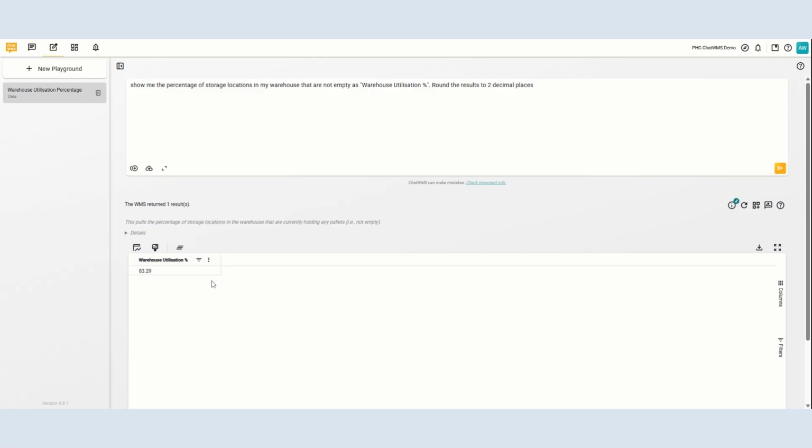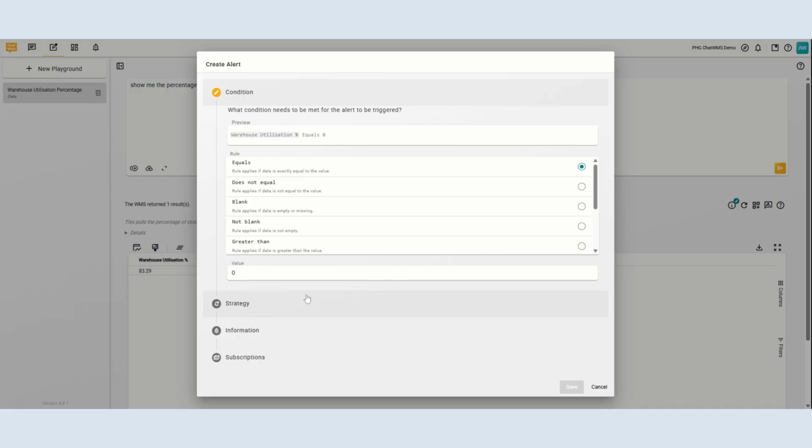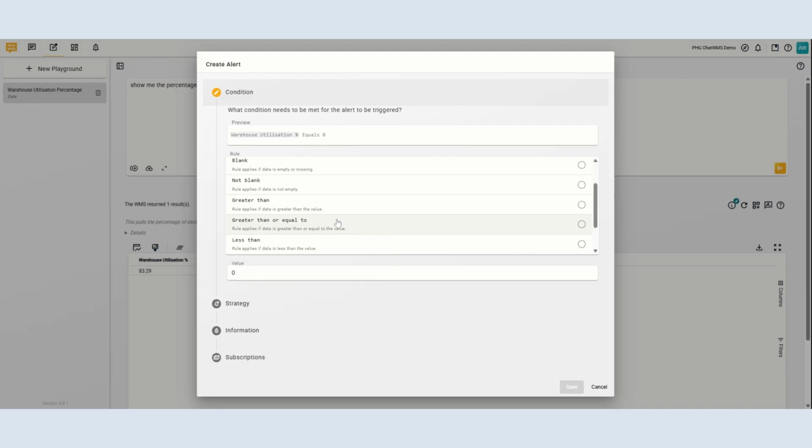And I can go to the 3 dots here and I get a pop-up menu appear, and I can go to create alert. Now, what I have to put in here is what's the condition that needs to be met for that alert to be triggered. So I can use some basic logic here. Is it equals, does not equal, is it blank, not blank, greater than, less than, etc. So what I'm going to do here is I'm going to say if that result returned is greater than 85, then that's going to be my trigger point.